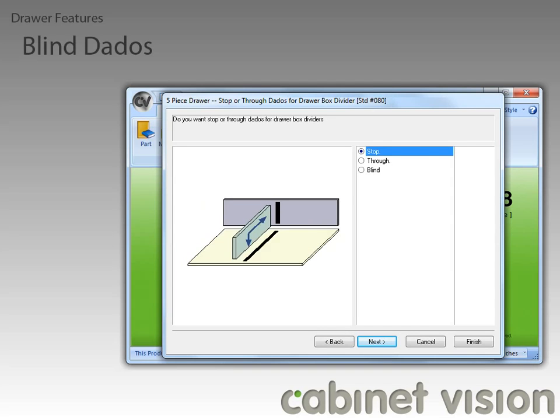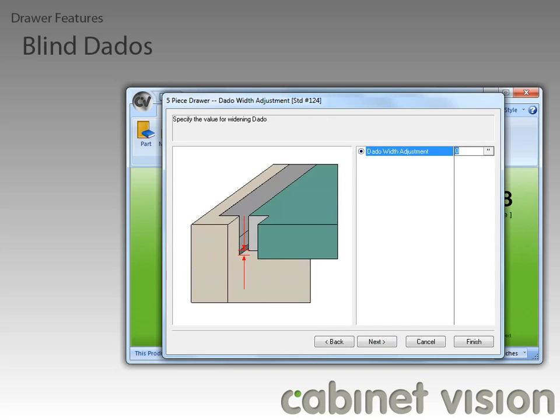This next question allows us to define an additional amount that we want to add to the width of the dado for easier assembly. We can also define an additional amount to the length of the dado for assembly purposes. And finally, we can define an additional depth to the dado for ease of assembly.